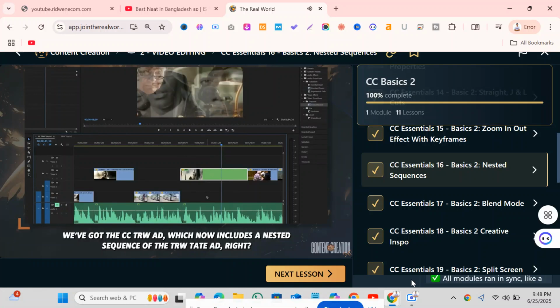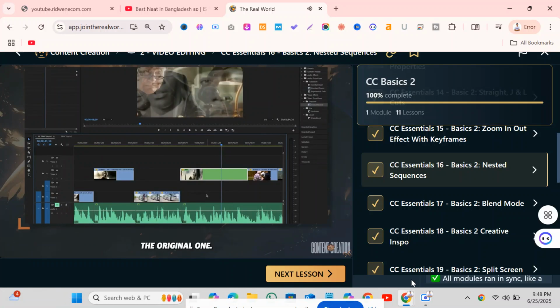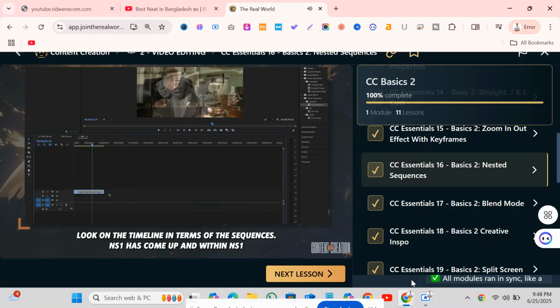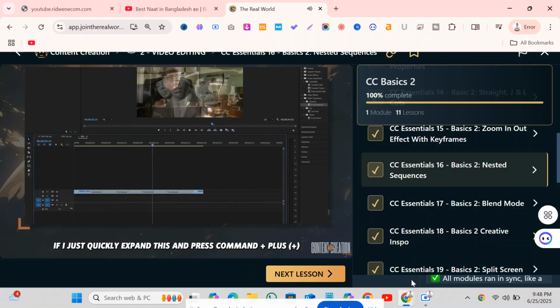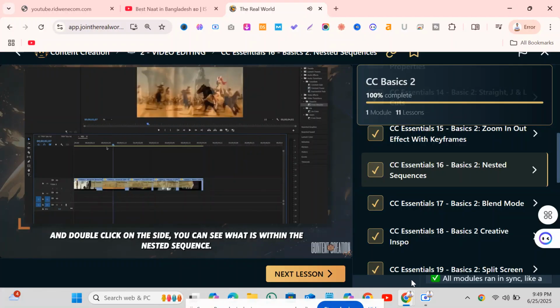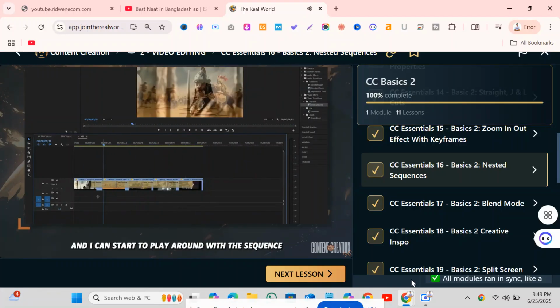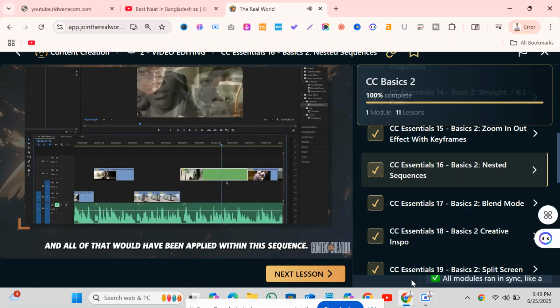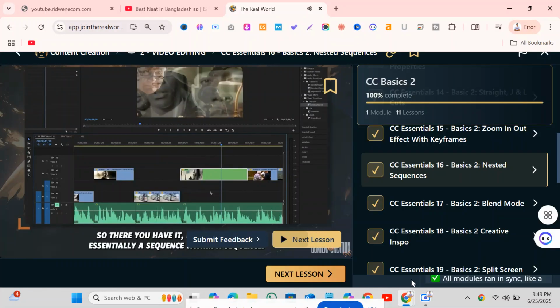We've got the CCTRW Tate ad, which now includes a nested sequence of the TRW Tate ad, right? The original one. But if I was to double click this nested sequence that is made within the CCTRW Tate ad, double click, look on the timeline in terms of the sequences. NS1 has come up, and within NS1, if I just quickly expand this, I press Command plus and double click on the side, you can see what is within the nested sequence. And I can start to play around with this sequence. I can add sounds, I can do whatever I want to do, and then I can go back into my original file, the CCTRW Tate ad, and all of that would have been applied within this sequence. So there you have it, nested sequence, essentially a sequence within a sequence.